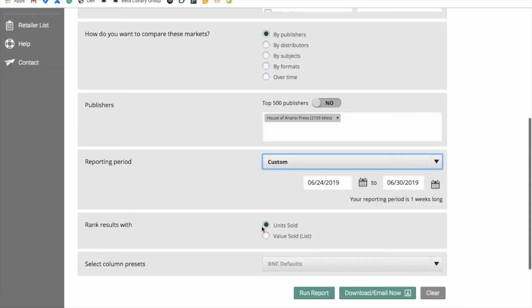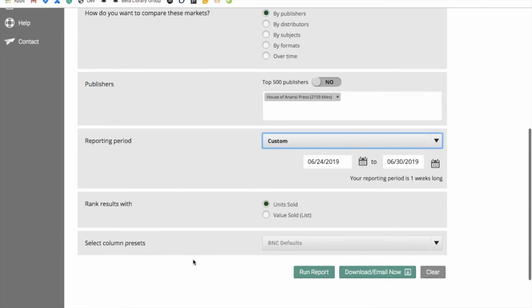Here, you can select which value you want to use to rank the results data. You can choose to rank the resulting list of titles according to units sold or values sold. And if you've already set some column presets, you've run this report before, you can choose that here. So let's run this report and see what we get.